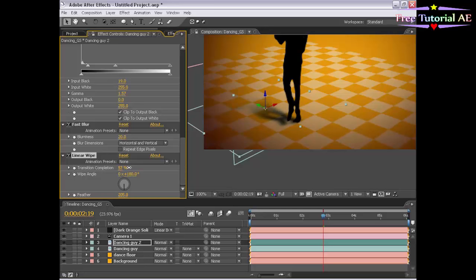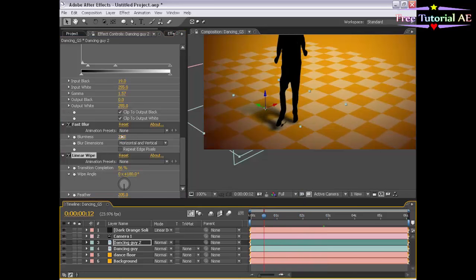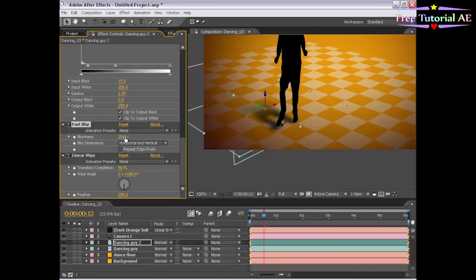You can also make the completion so it's just a shadow at the feet, or make it a full body shadow. Whatever you want to do. I'm going to increase the blur to about 25.